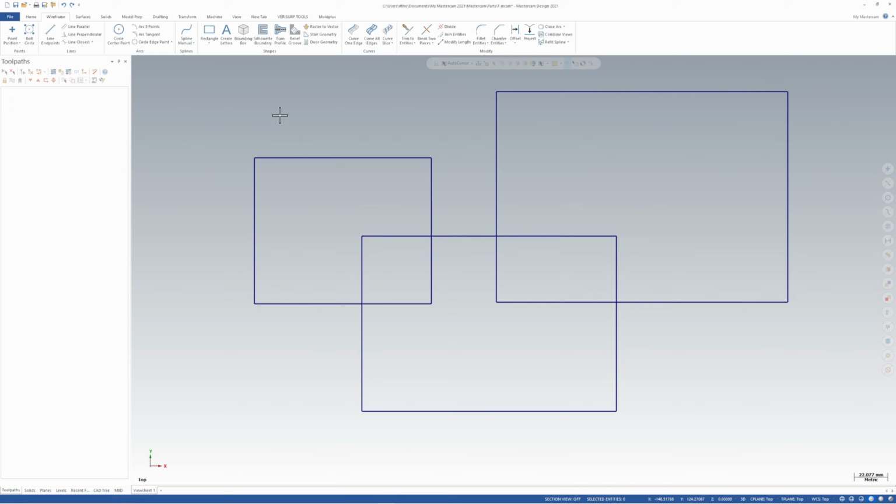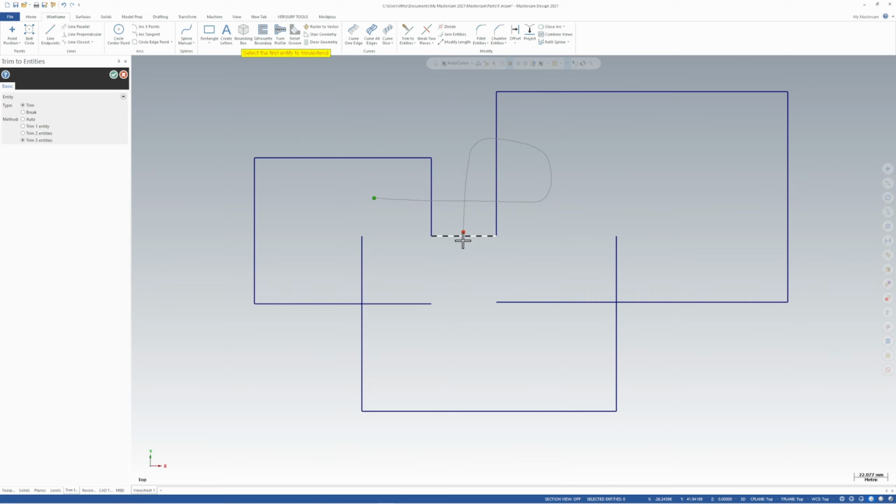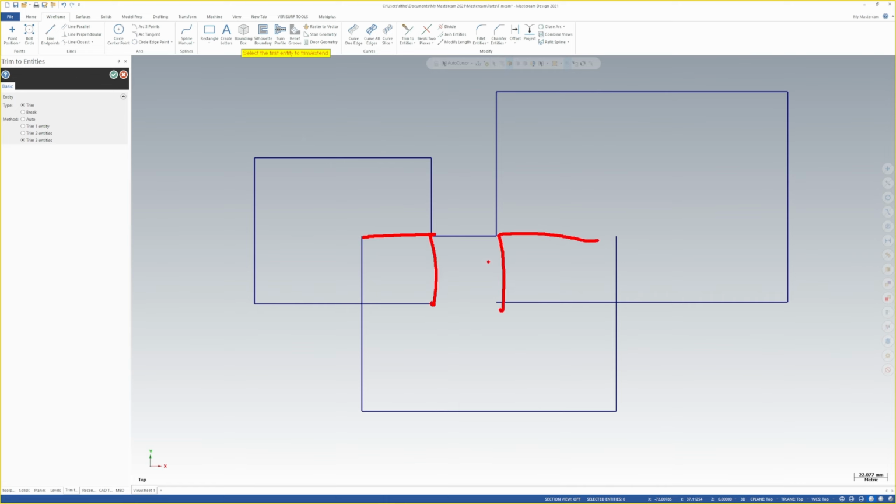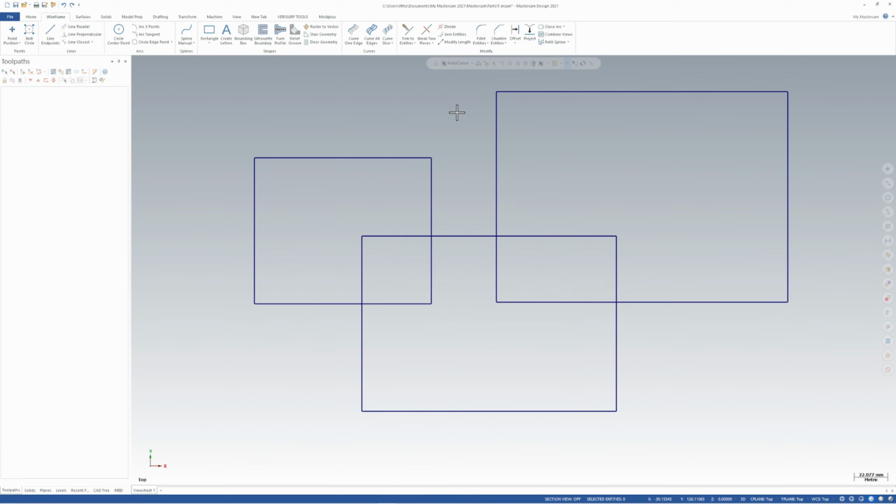It even works with trim three entities if you're familiar with using that function. Three entities, select these two first and then come back down and select the middle one. You can see that it's got rid of this line, and this one, and this one. It's the same as pressing that one, this one, and this one last in three entity trim mode.